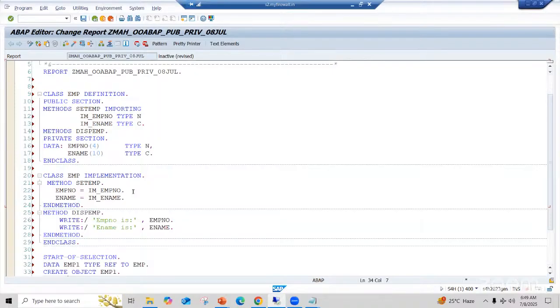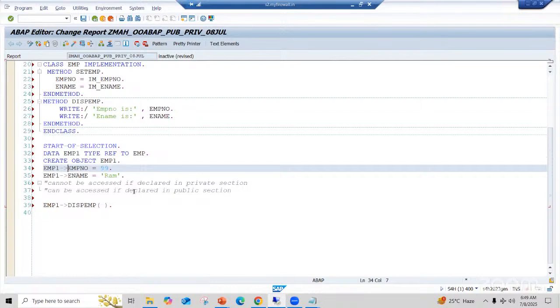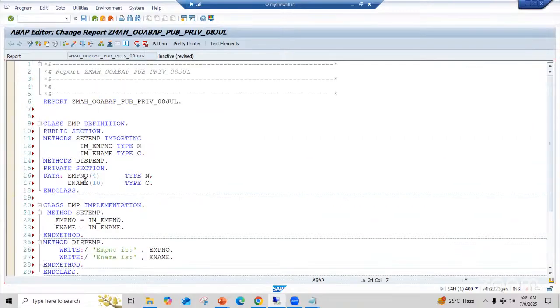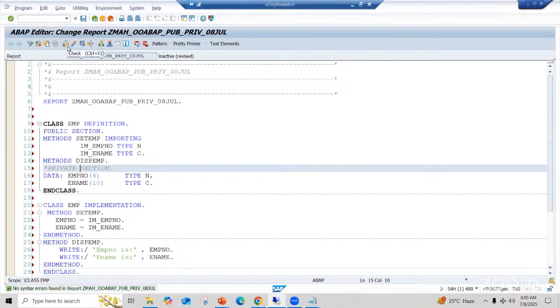Correct, right? What you are trying to do here is directly assign the value of the employee number and employee name to your object attributes. EMP1 is your object. EMP number and E name are your attributes here. You defined them in the private section, hence it won't accept. Make it the public section. Comment, check syntax. Now see, it works.